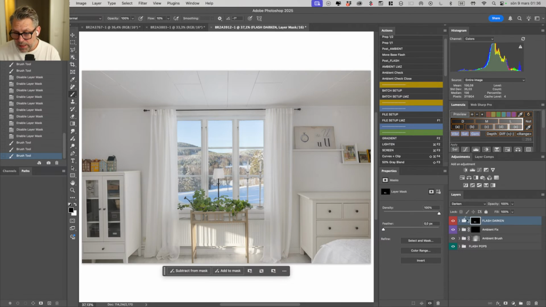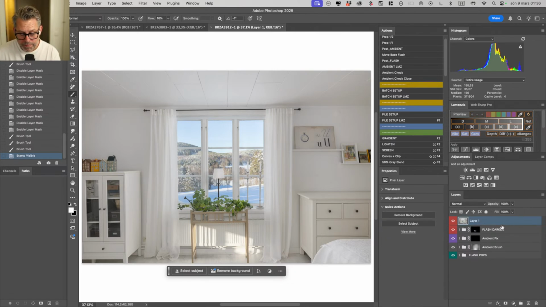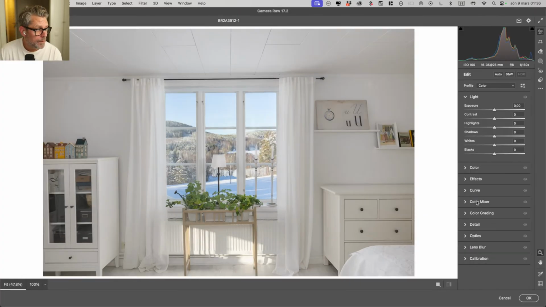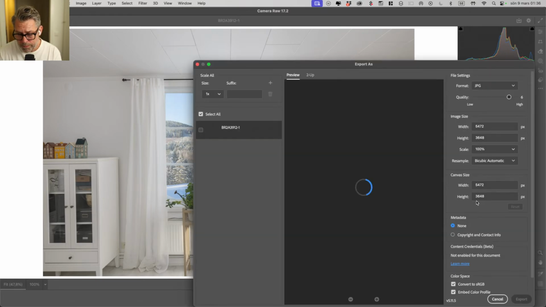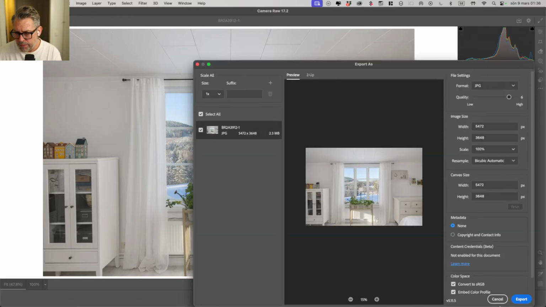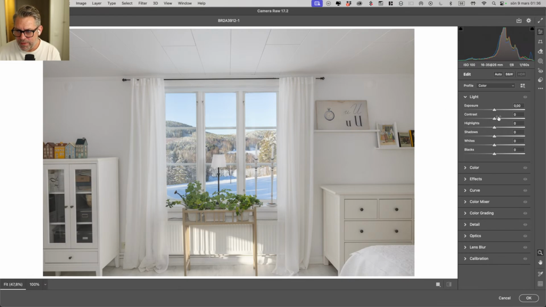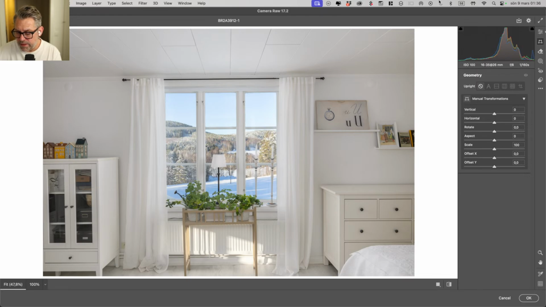Let's make a stamp visible layer. Camera Raw. Oh, export. Camera Raw, there you go. In the light module, I will just press Command U for an auto tweak, that's a good base to start from, I think. We'll reset the color. Maybe this time we'll just be a little more careful.